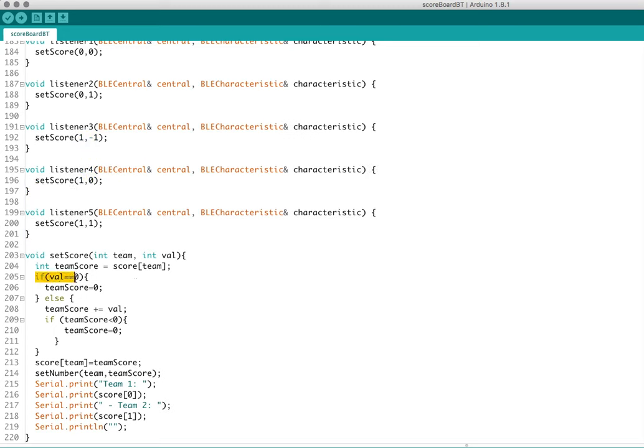So if the value coming in is 0, then we reset the score. That's our reset button. Otherwise, we want to increase the current score by whatever we sent in, which in this case up here would be -1 or 1. And then there's a little check here. If the score is less than 0, if we somehow get to a -1, reset it to 0. So we can't get negative numbers on here, which is good.